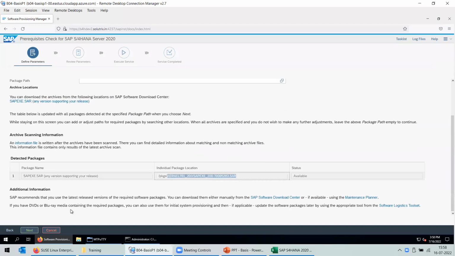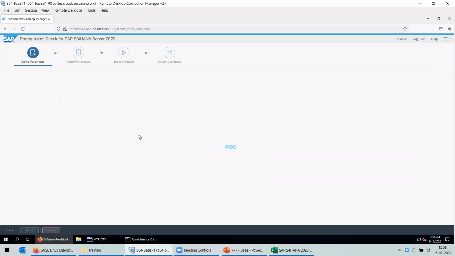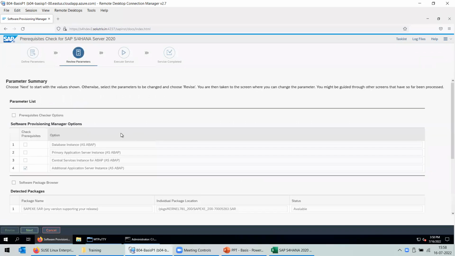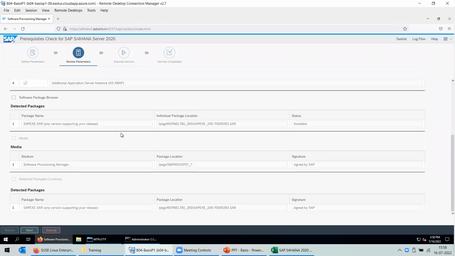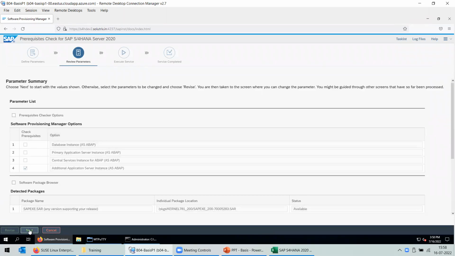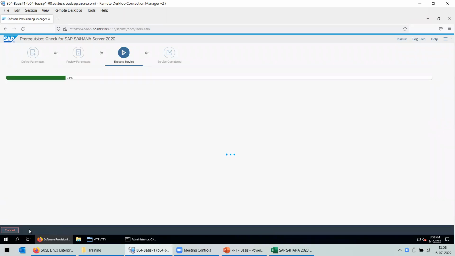Okay, so this is available. Next. Okay, so this is a summary, the parameter summary. Just click on next and it will do a prerequisite check.